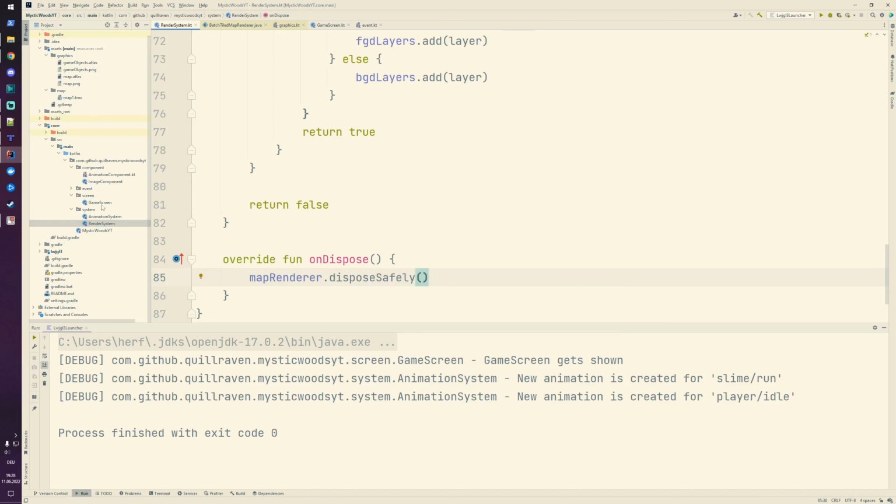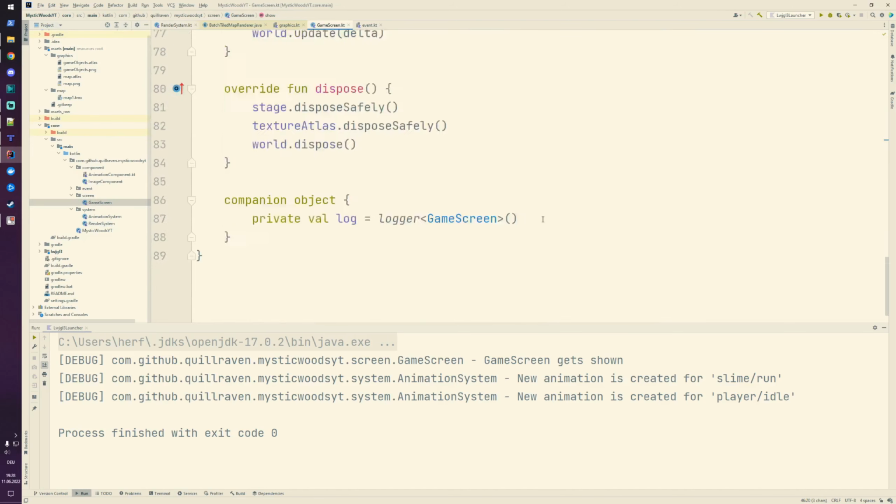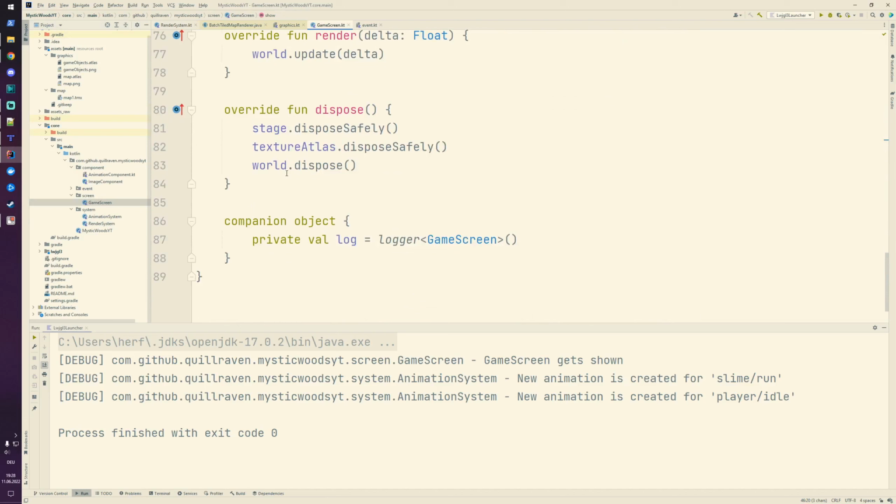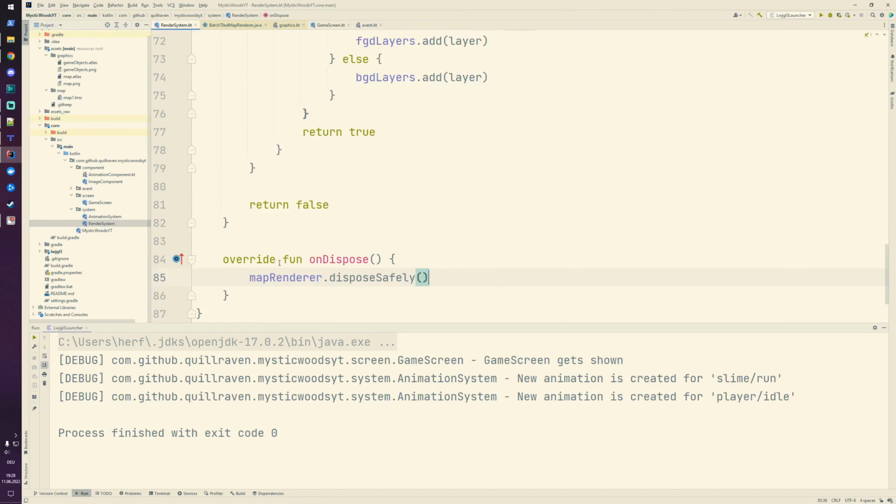And since in our game screen, we call the world dispose method here, that then also calls the dispose method of each system, and we end up here. So the resource that gets allocated in our render system also gets cleaned up here. That piece was missing. Sorry for that, but now that's really it.